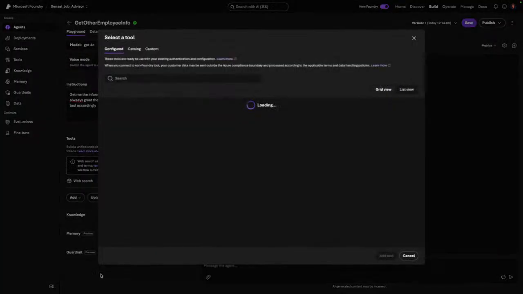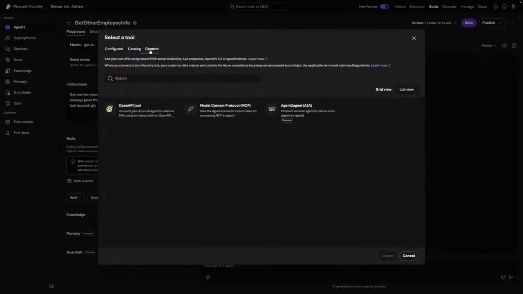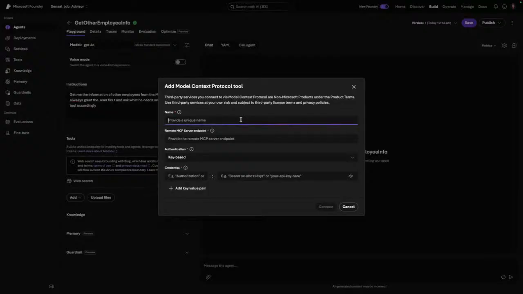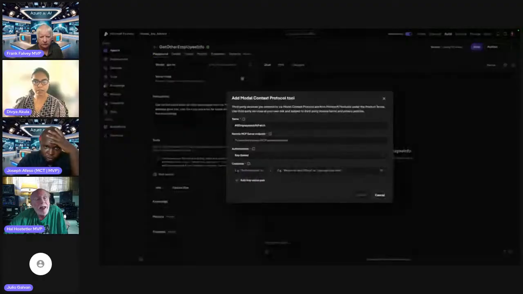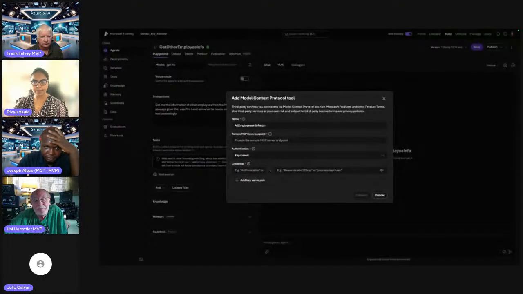But for us to walk through this, I'll create a new tool. It's simple. I am creating a tool to get all employees data, so I'll name it accordingly, all employees info fetch, because I have created so much data since morning, so I just wanted to use it. Let me preview. I'll copy the same MCP endpoint.